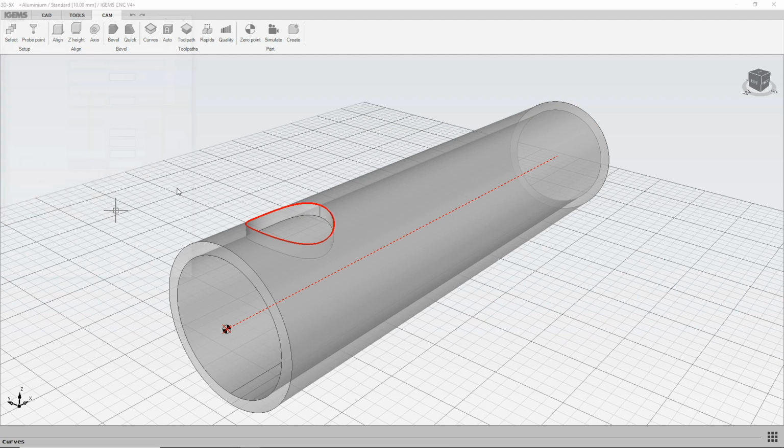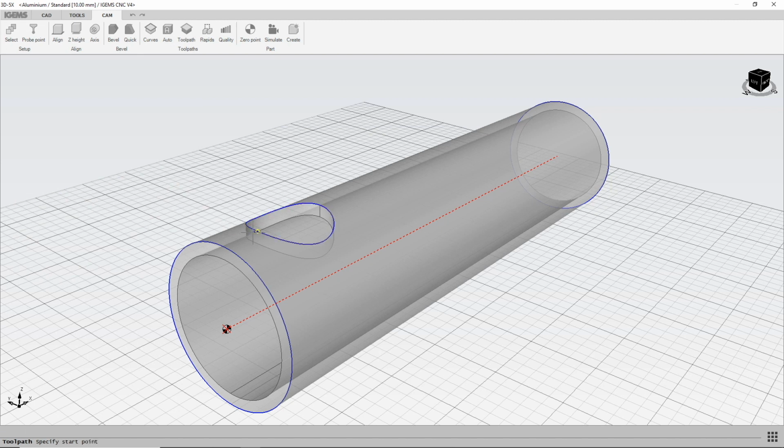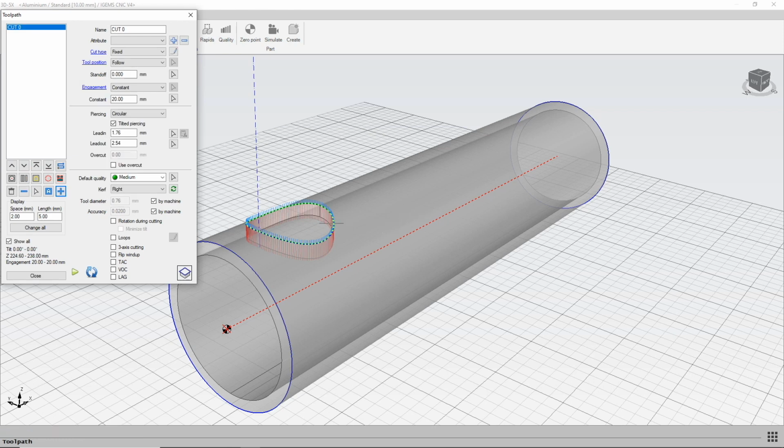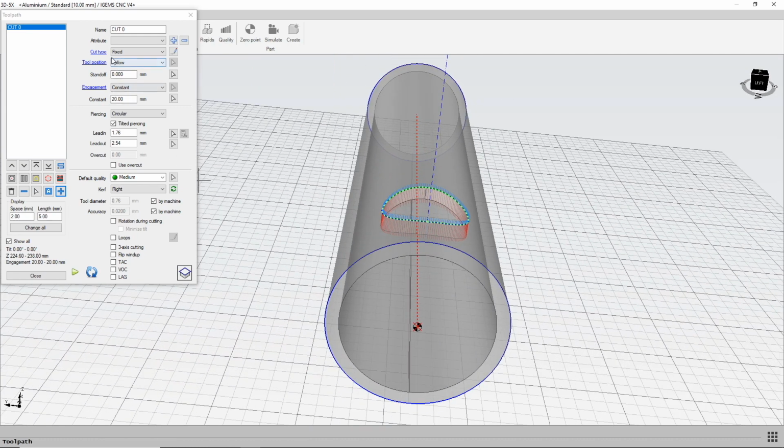Let's go into toolpath, and we add our toolpath to this tube right here, this side, and we'll just confirm this pressing enter because we don't want a bottom curve to this. So this is our fixed cut type now.